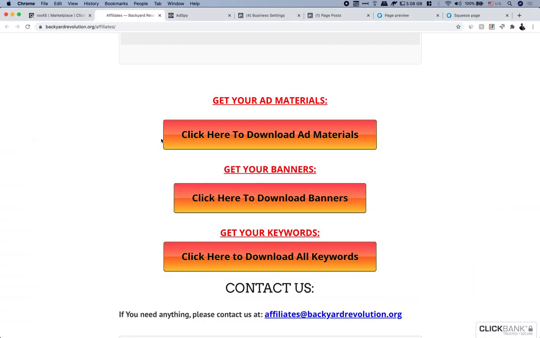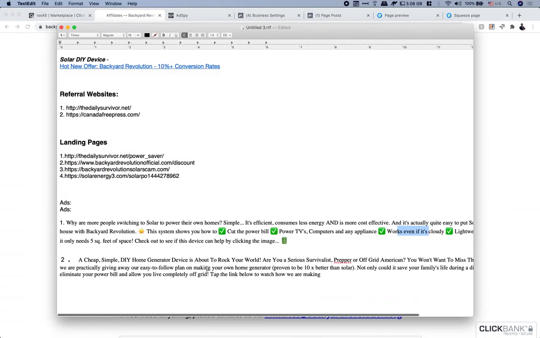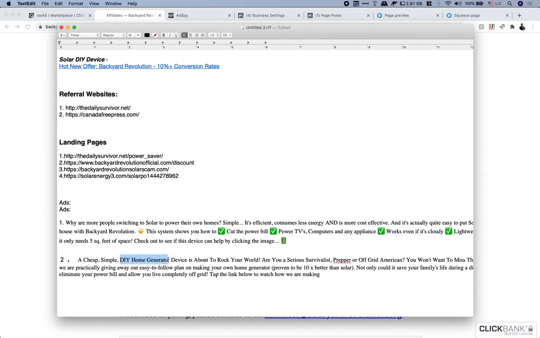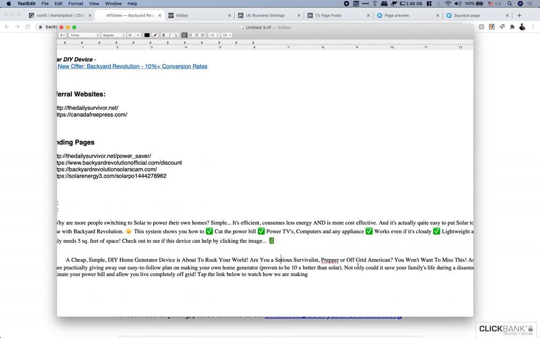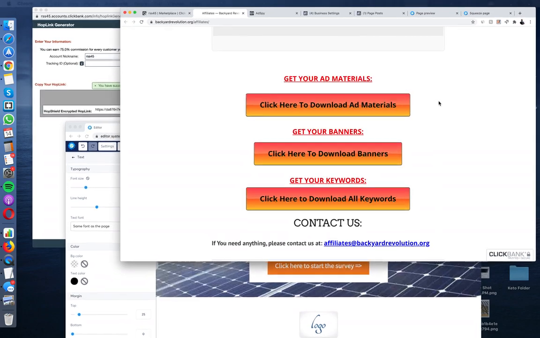Then I'm gonna use also the DIY. This is a DIY device, right? We are selling a DIY solar panel, kind of a stockpile something. And I'm going to use survivalist or home. So we're going to use some combination of these keywords. So let's go back to our, where was it?